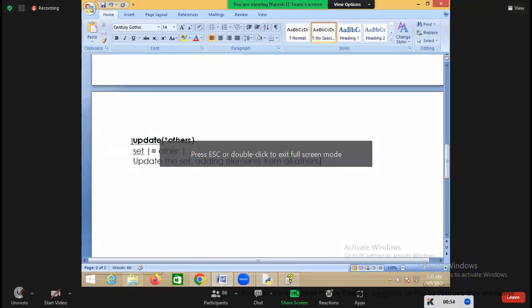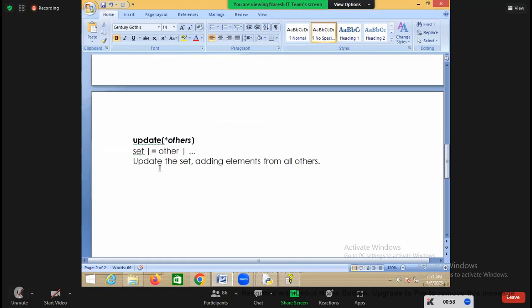So this is similar to which one? Union. What union will do is it will return the result into a new set. So what will update do? Update the set, adding elements from all others, means this is nothing but adding more than one element.